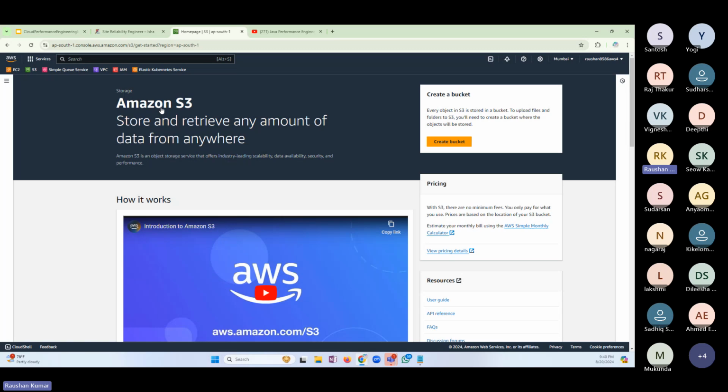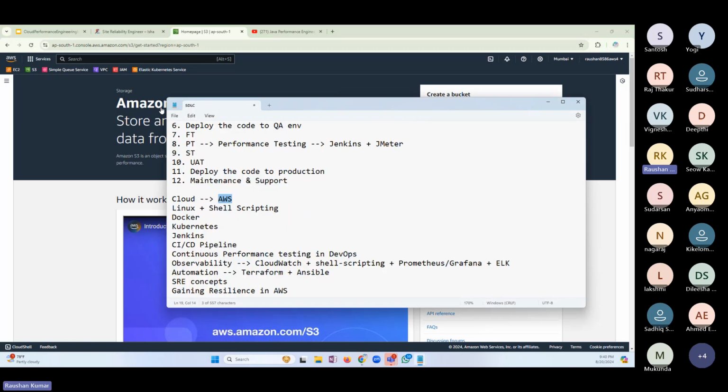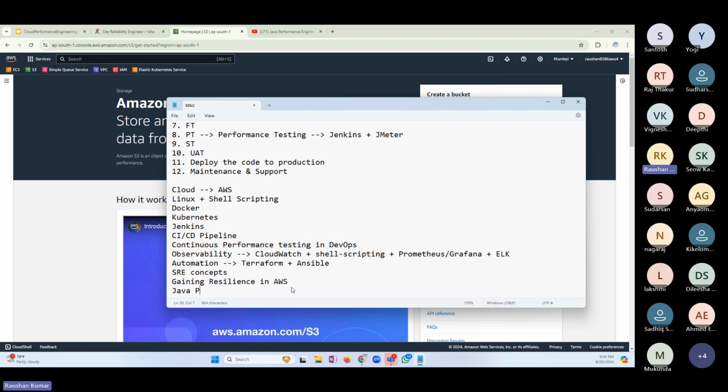Okay, friends, this is what we're going to talk about in this course. To sum it up, we'll talk about one of the important things, Java performance engineering. These are all the cloud performance engineering. This is the Java performance engineering. This makes the course complete, friends. So we are going to talk about this in this course.